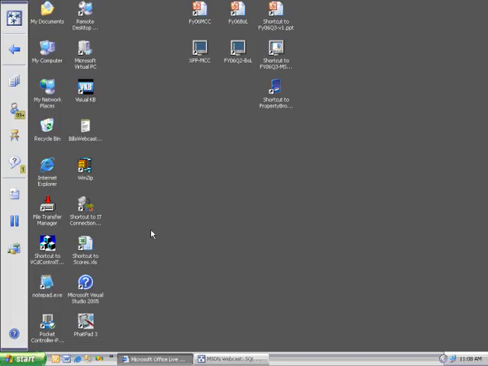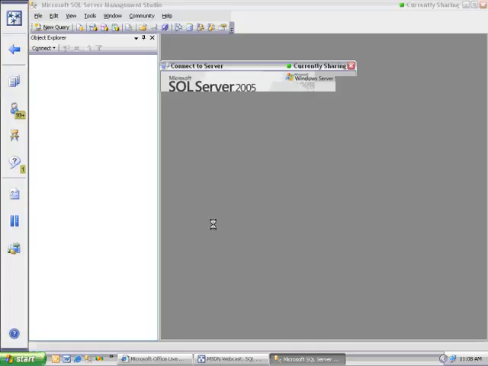AdventureWorks is a demo database that comes with SQL Server in general. All of their sample files and everything else are built against the AdventureWorks model. And we're going to take a machine and report against this. So to get started, what we have to do is set up our AdventureWorks database.